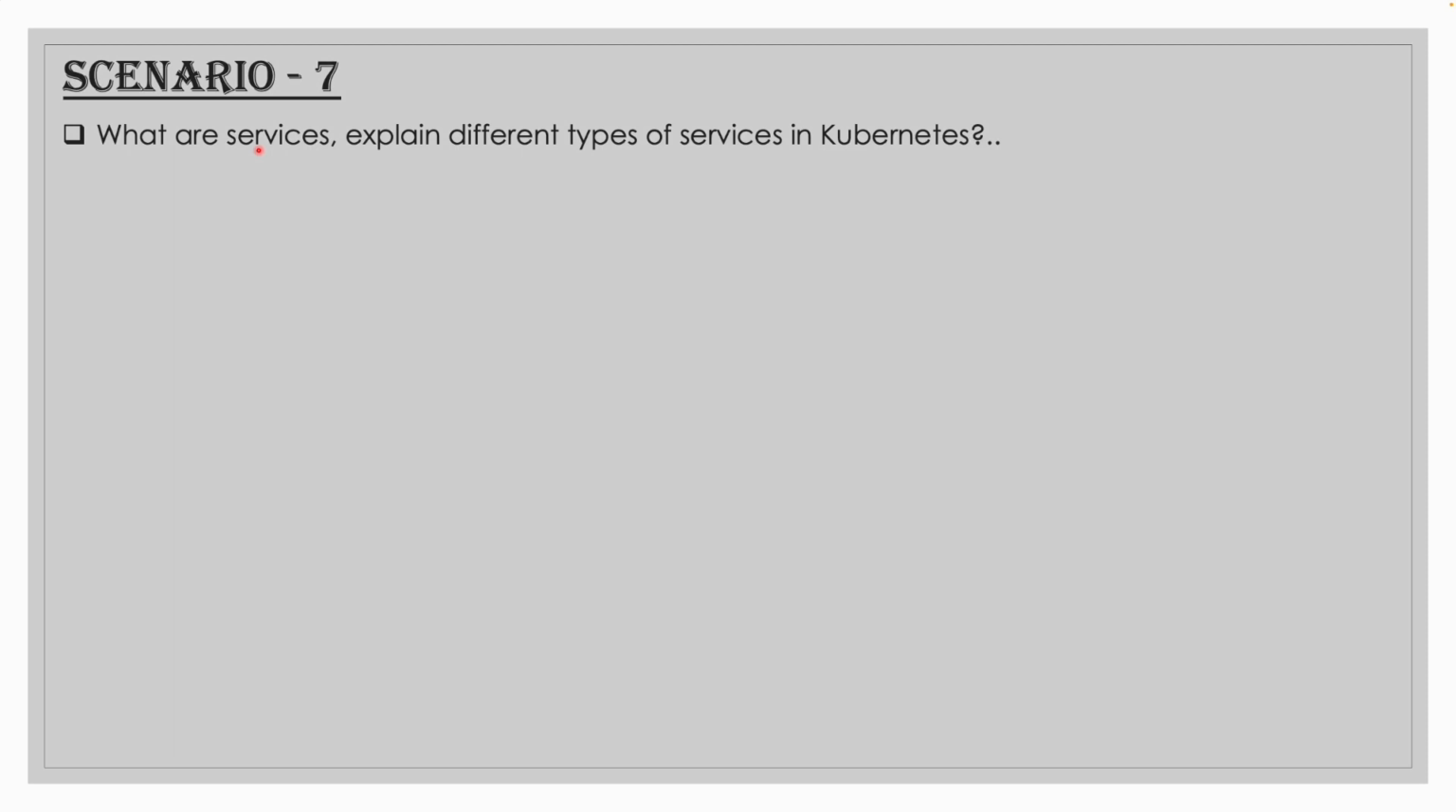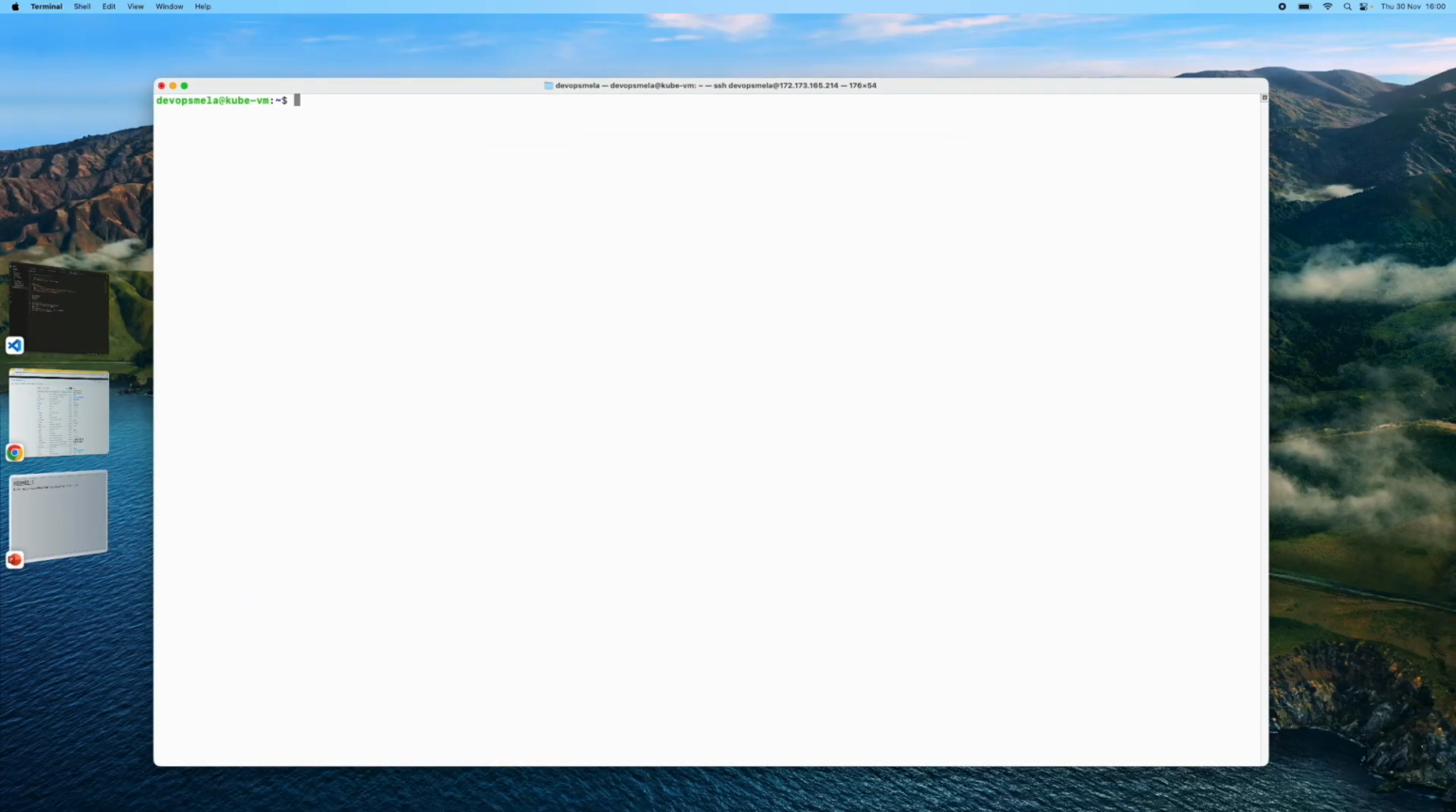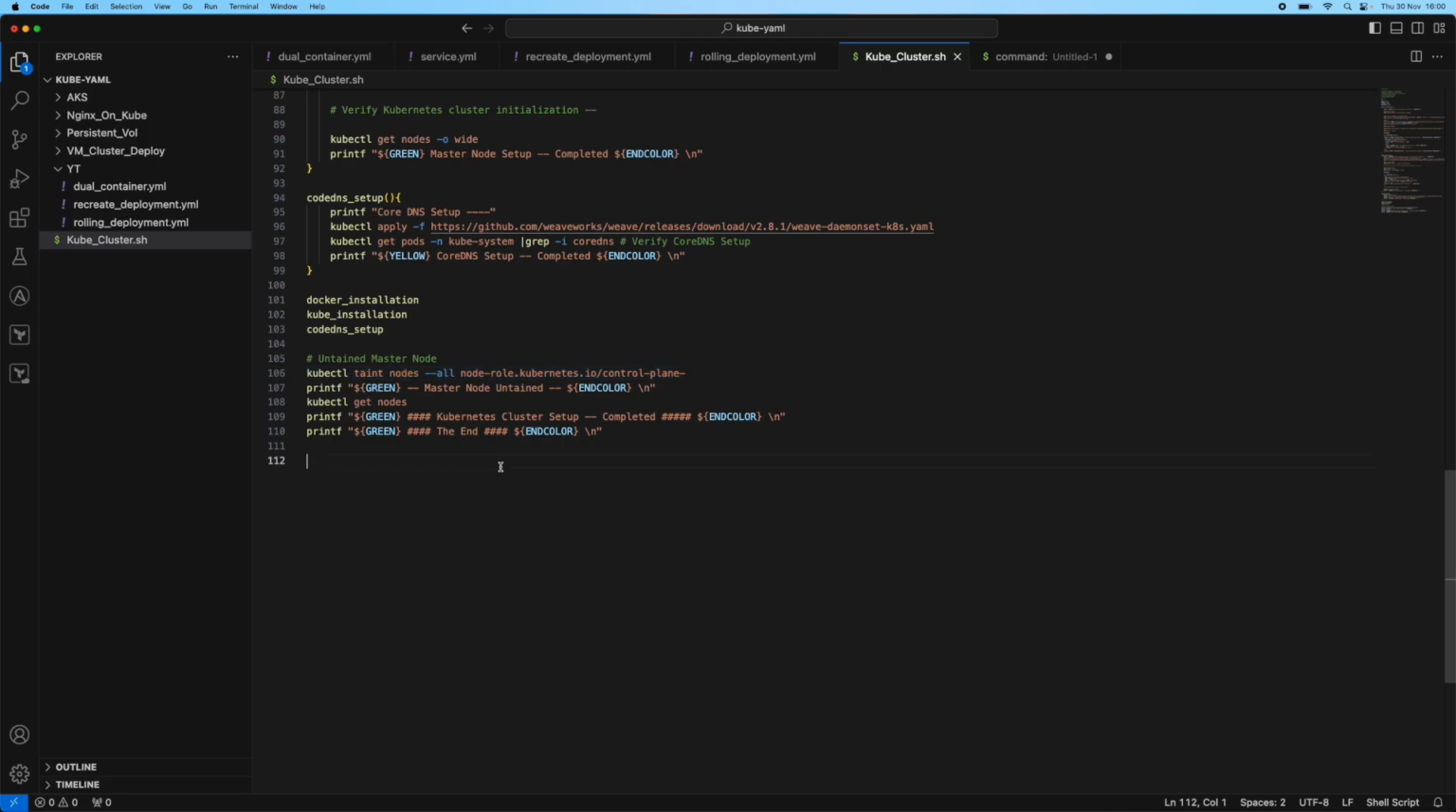Okay, so let's see what is a service. And before I start talking about it, I do have my Kubernetes cluster up and running. I do have all my nodes up and running. Again, I've set up this cluster using an automated shell script which I have created.